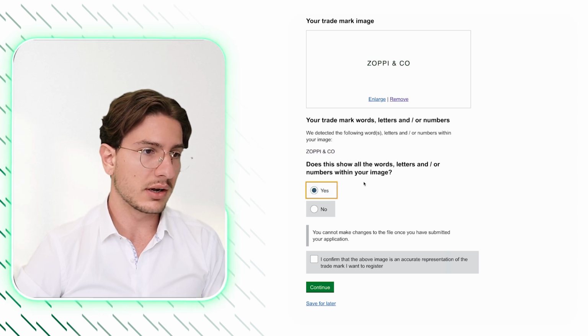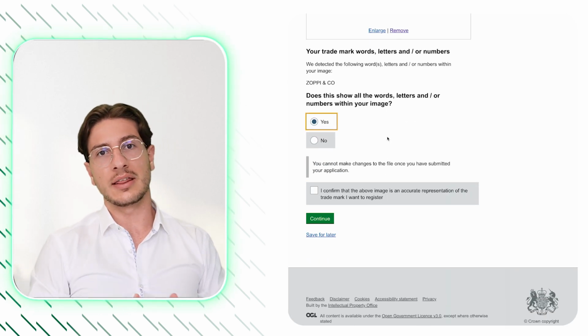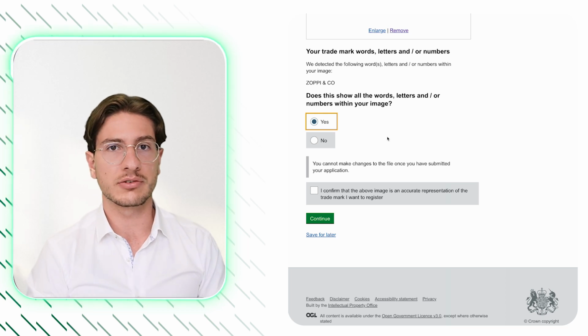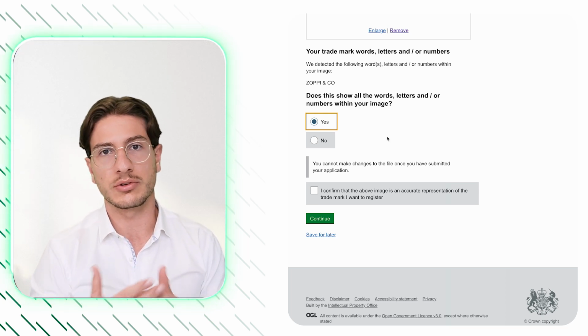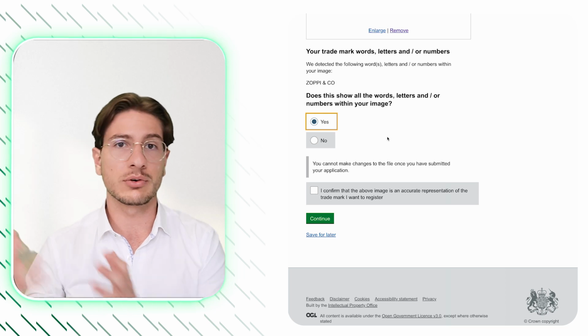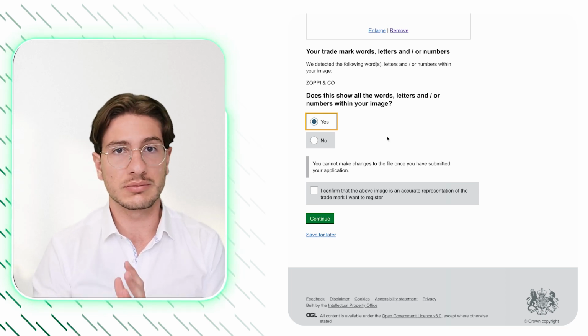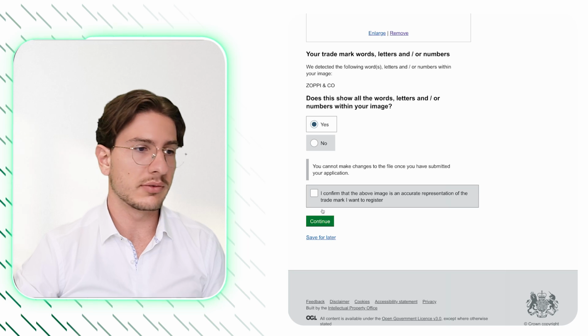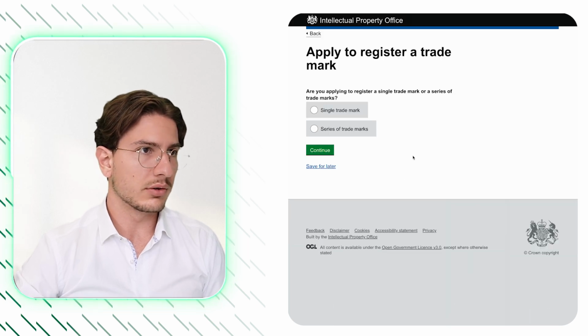If they're correct, you can click on yes. If not, you might either have to upload a clearer picture with higher quality or more, for example, contrast. Or if not, you might have to contact the IPO and discuss what issue you're facing. And here we have a disclaimer. Okay, great, so we're ready to continue.